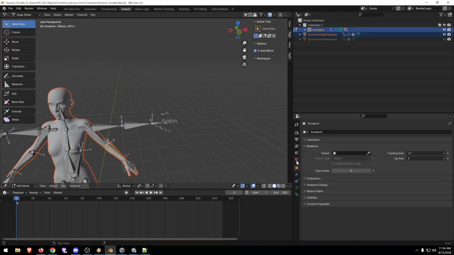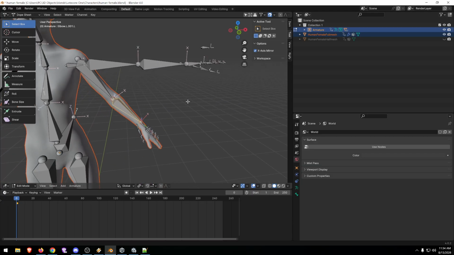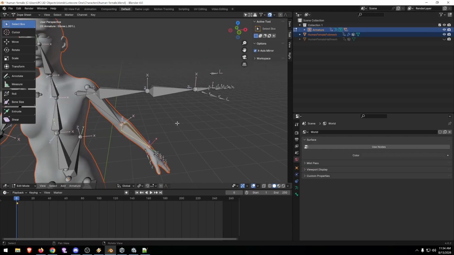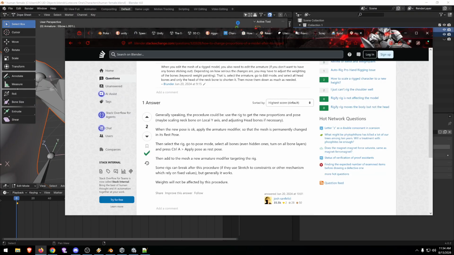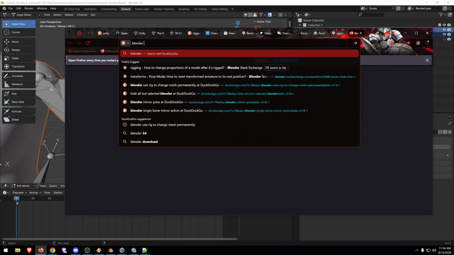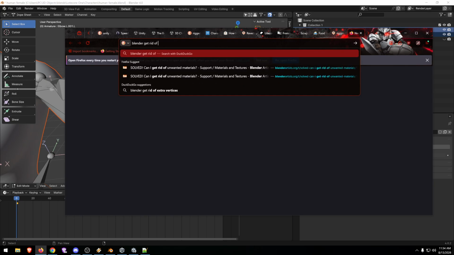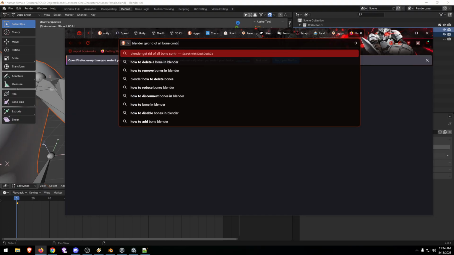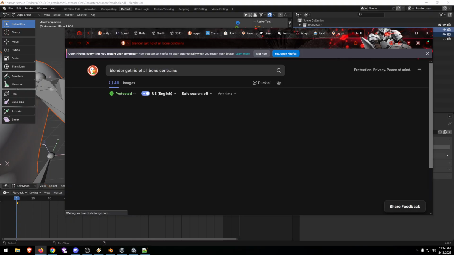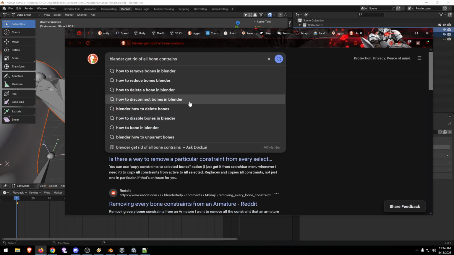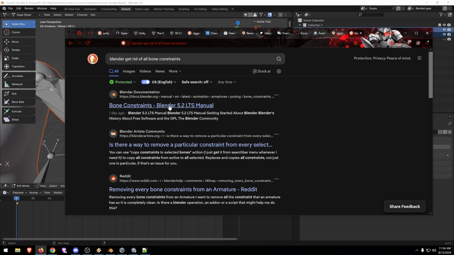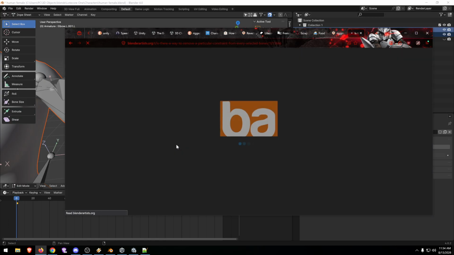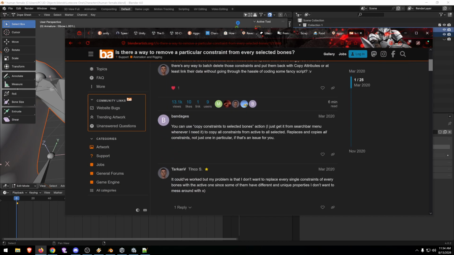Deform. This is exactly why we didn't want to do it. Is there a method to get rid of all the constraints? Let's look it up. We really want to get to this procedure, but... Blender, get rid of all bone constraints, because we really don't know where they are. What the heck is this garbage? What did we write here? And bone constraints, is there a way to remove a particular one from every selected? Not by code. Copy constraints to selected bones action.